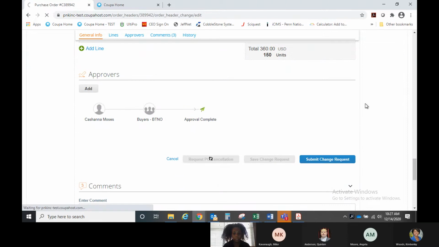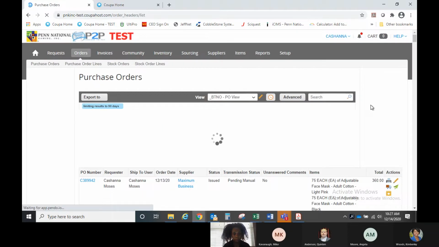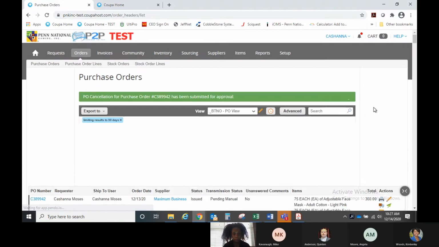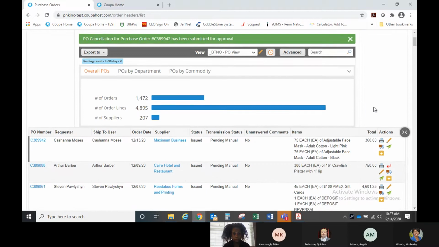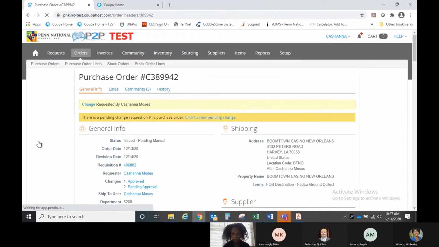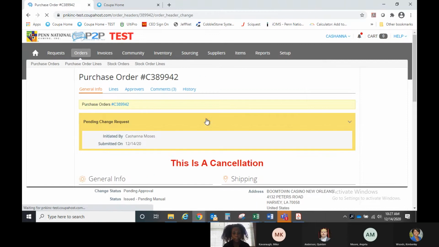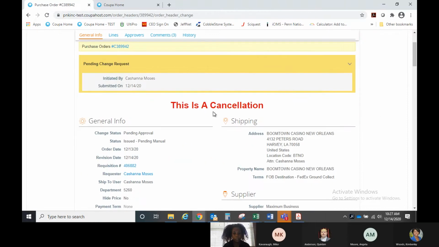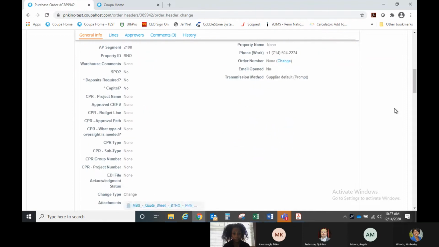So request PO cancellation. As you can see, it says PO cancellation for this person has been submitted for approval. So we can click to view pending change. And as you can tell, it says in red letters, this is a cancellation.